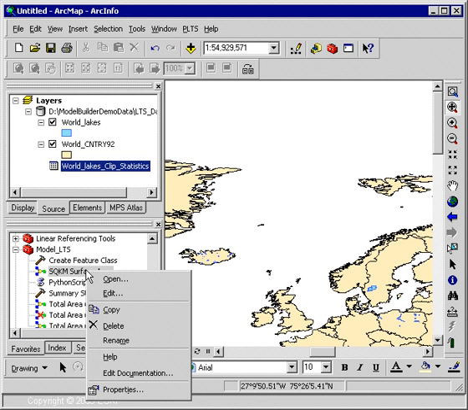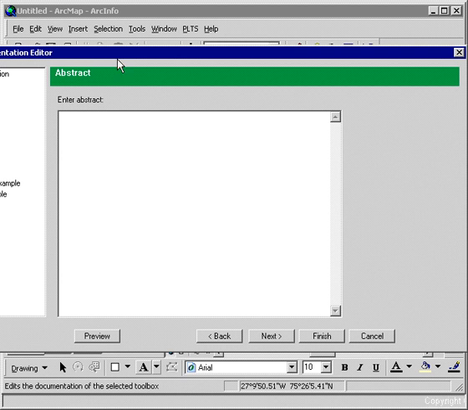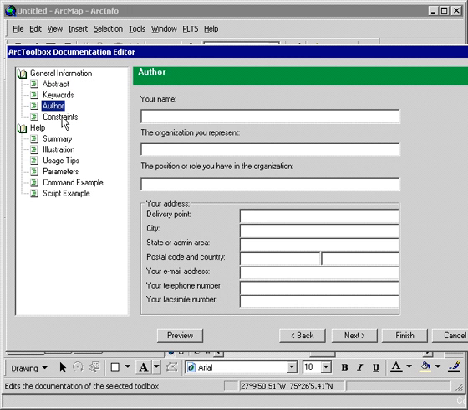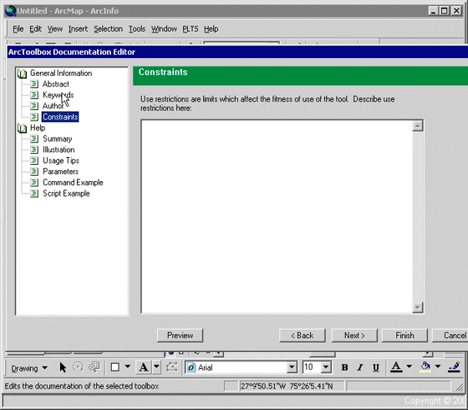Now let's go into the documentation editor. So right-click on your model and go to Edit Documentation. That brings up this documentation editor. Now there's two sections here. There's general information and there's help. General information is going to apply to the metadata of your model. So we can provide an abstract, some keywords, some author information, maybe constraints to the model.